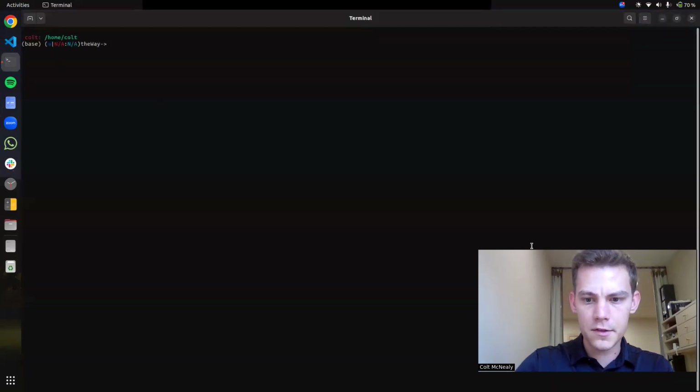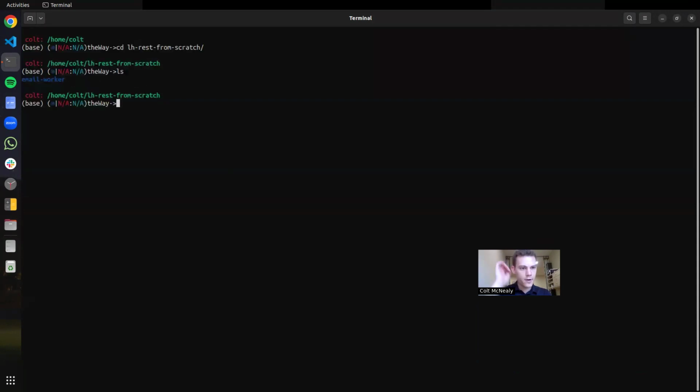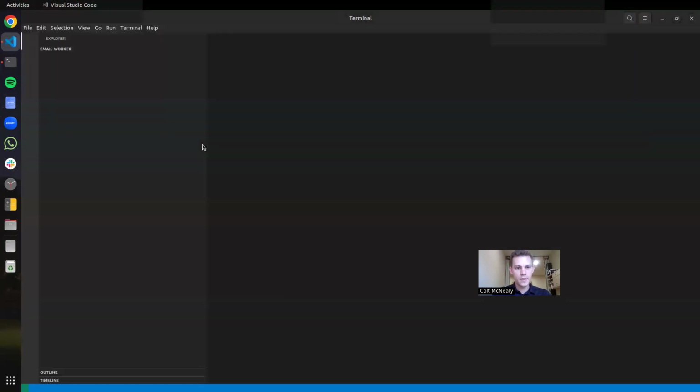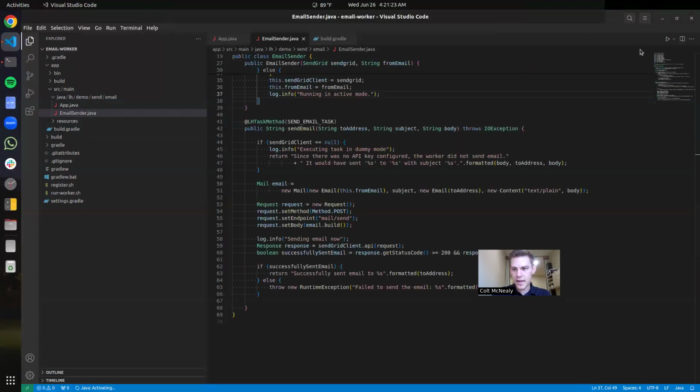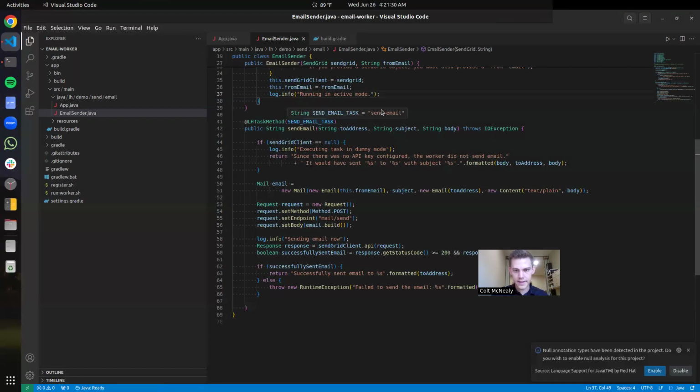So as always, I'm going to start with the terminal. I'll move this over here. And I have already created a folder called email worker, and I'll show you what's inside of here. What's inside of here is a LittleHorse task worker, which is capable of sending emails as a task with the name send email. So this code will be provided in the video description on a GitHub link.